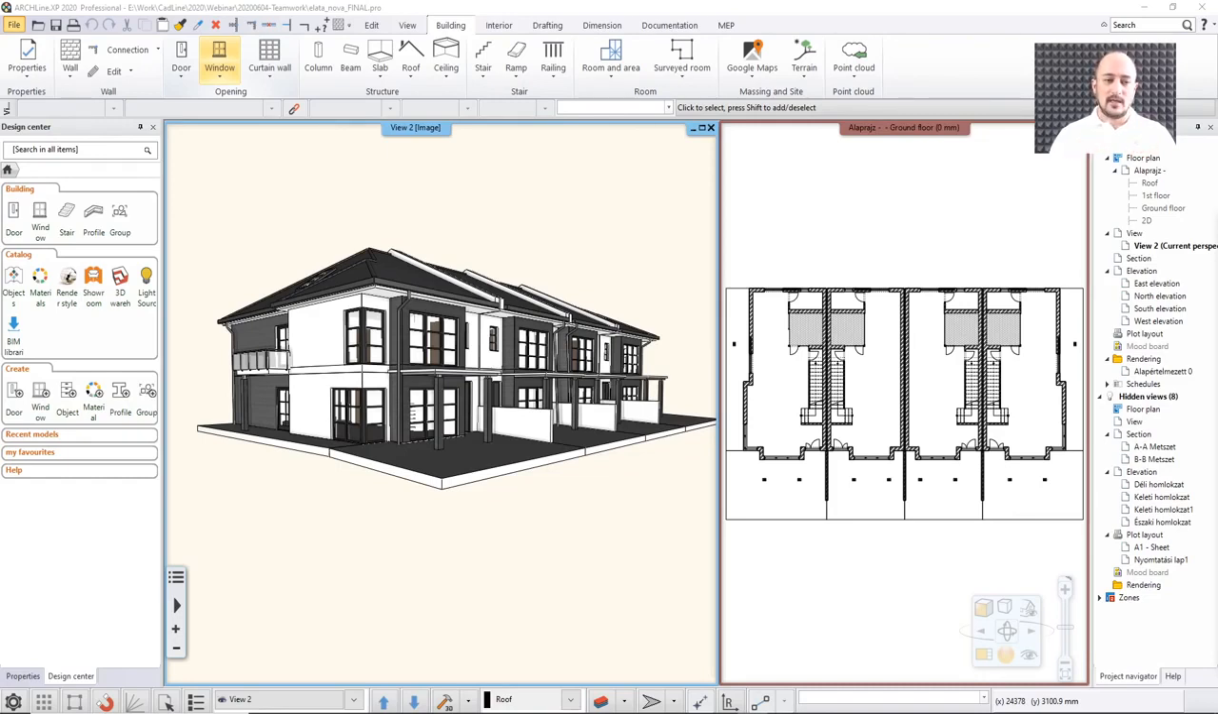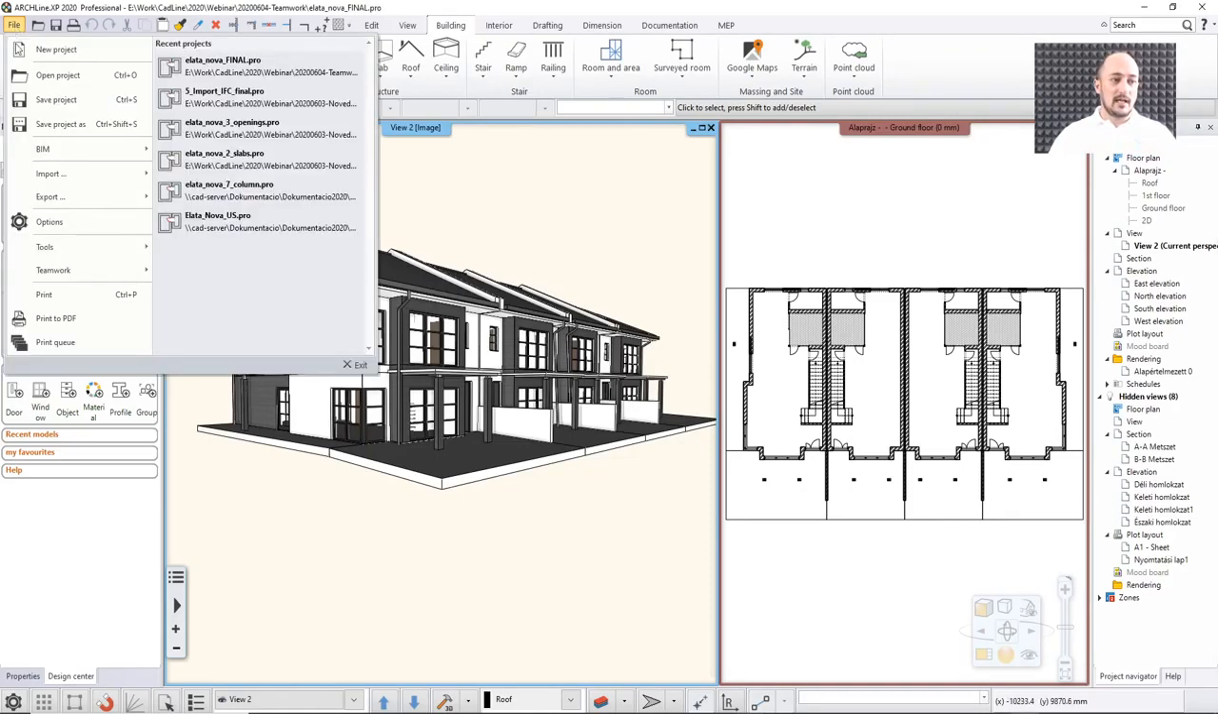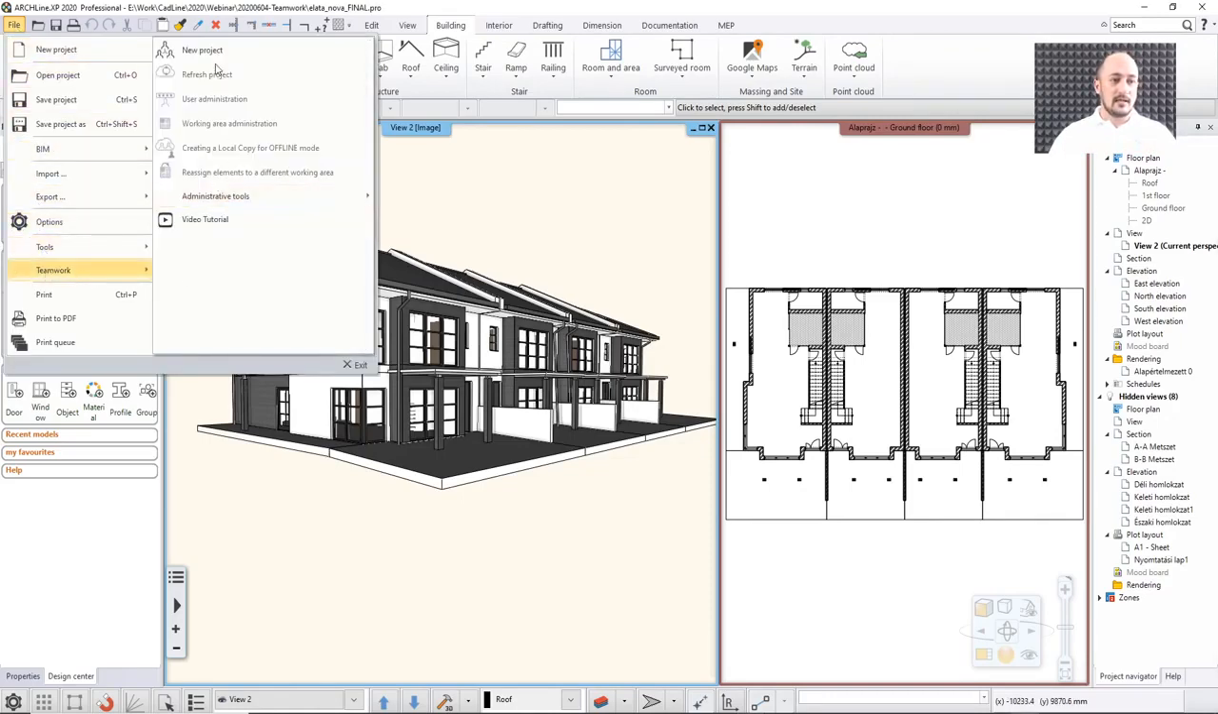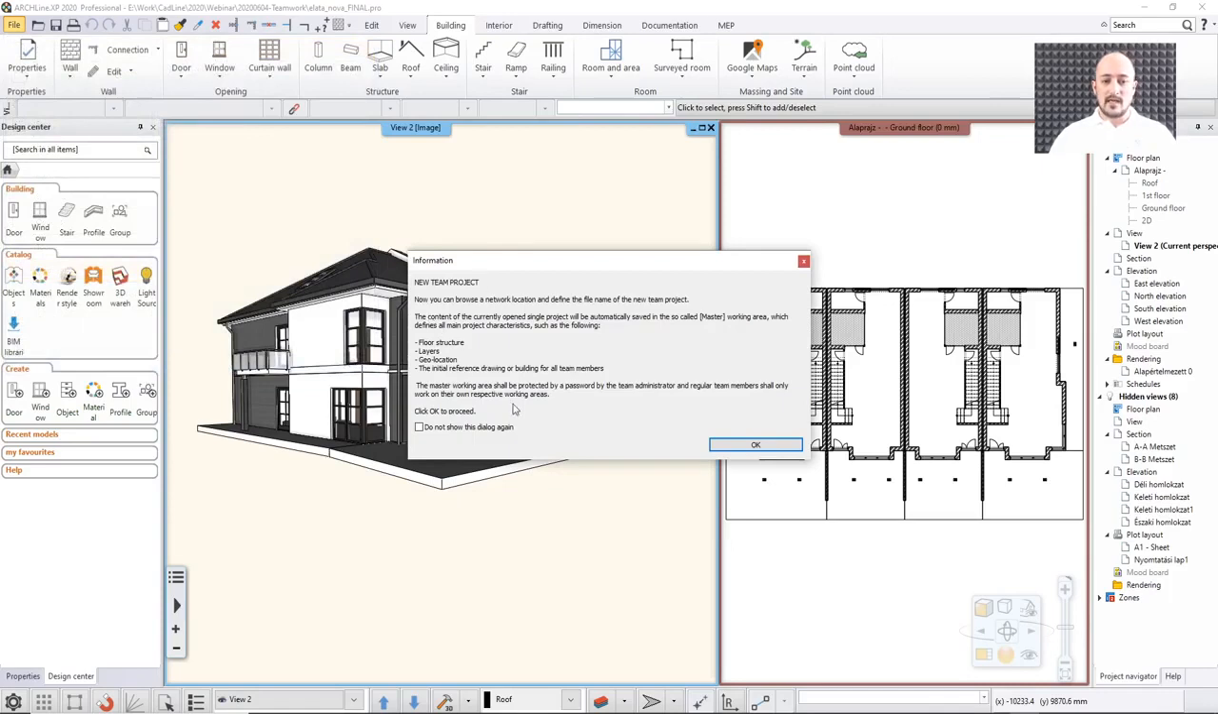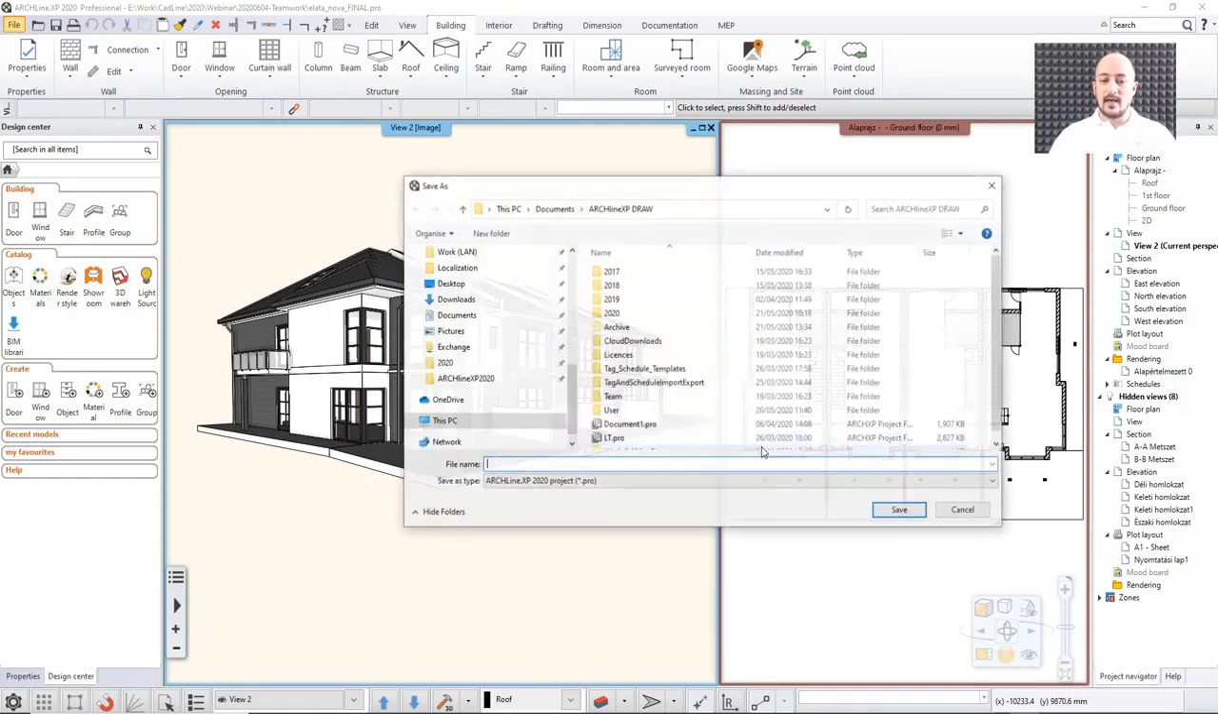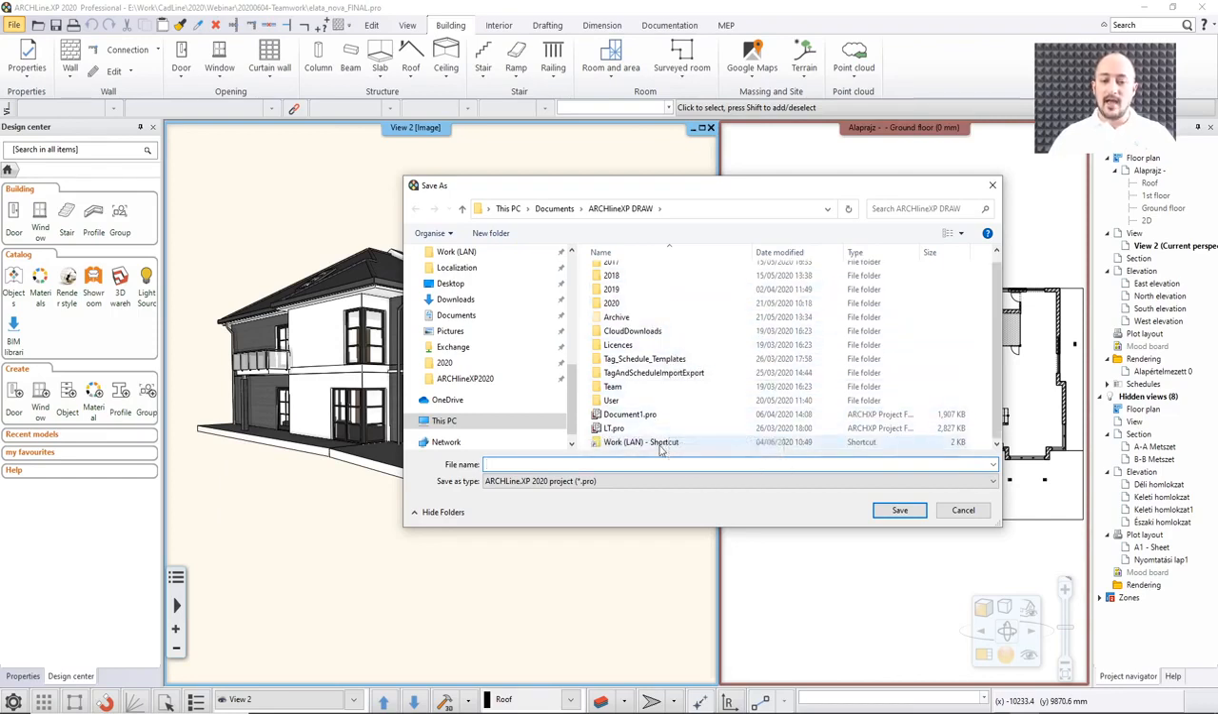So now that's the first initial step, just as I mentioned. Someone needs to start this teamwork project, so that's what I'm doing. I'm going to file, teamwork, and new project, and then once I read through this and thought through that, okay, this is going to work, that I don't need to add anything else, then I say okay, and I will save this into a location where everyone has access. I mean, this should be a direct access.